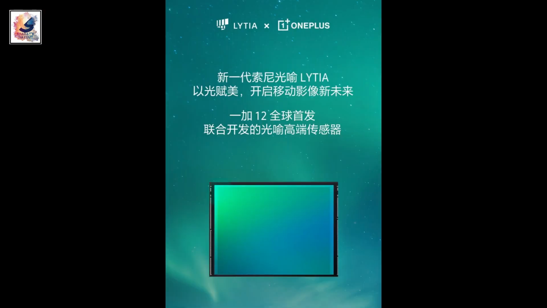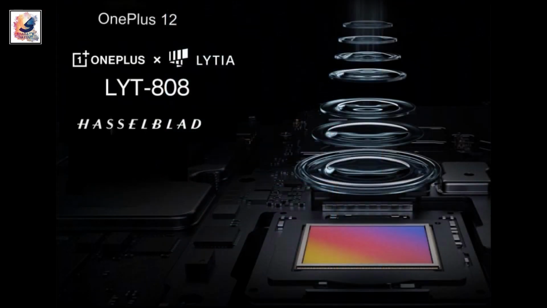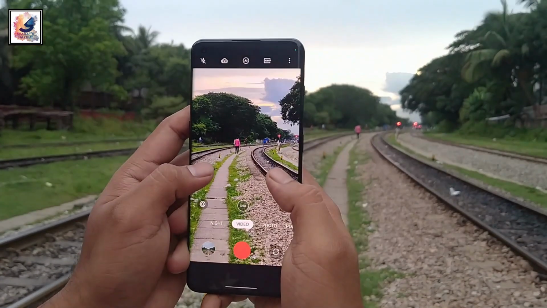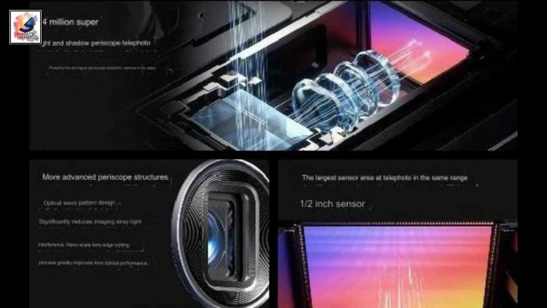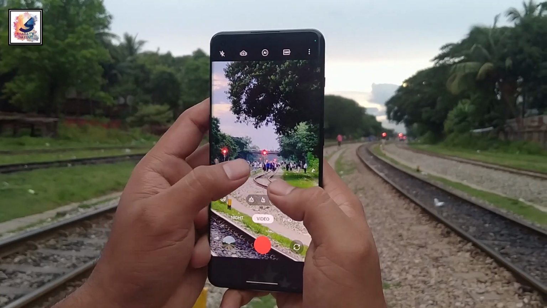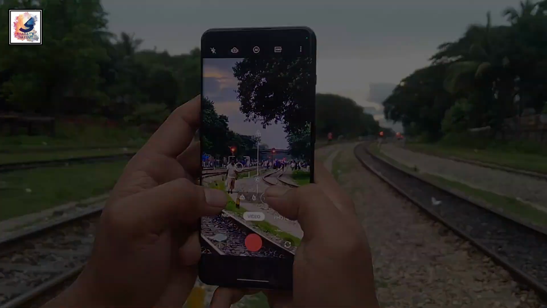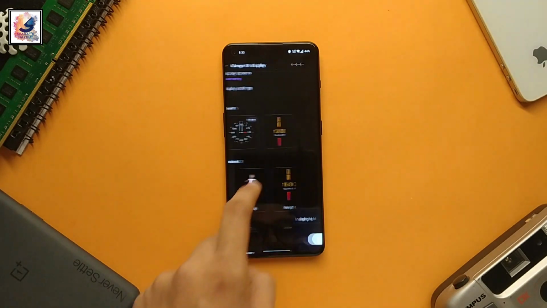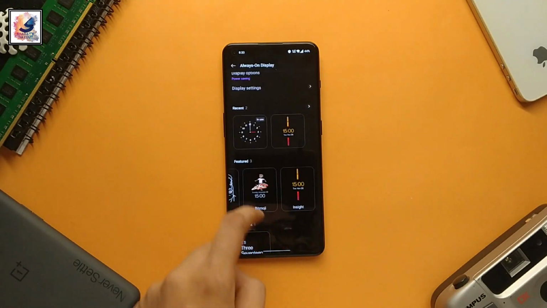The phone comes with a 50 megapixel Sony LYT main sensor, a 48 megapixel ultra wide, and for the first time OnePlus is using a periscope zoom lens on OnePlus devices, a 64 megapixel 3x optical telephoto periscope zoom lens, and you can also zoom up to 120x. The phone is powered by a 5400 mAh battery and it supports 100 watt fast charging and also 50 watt wireless charging.